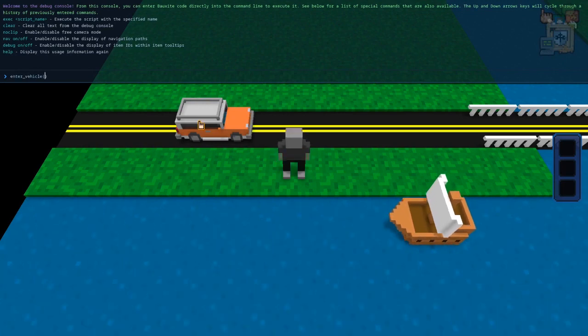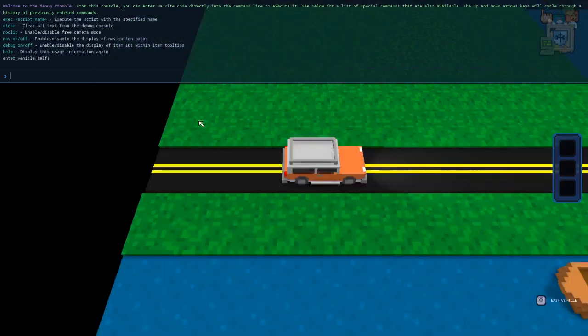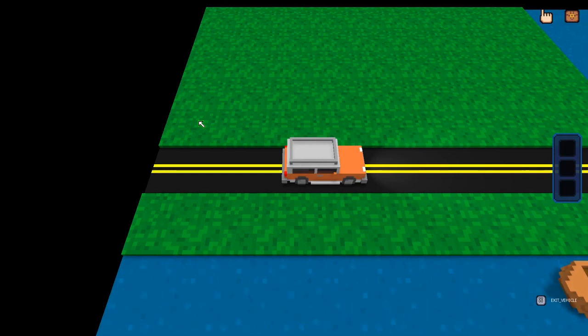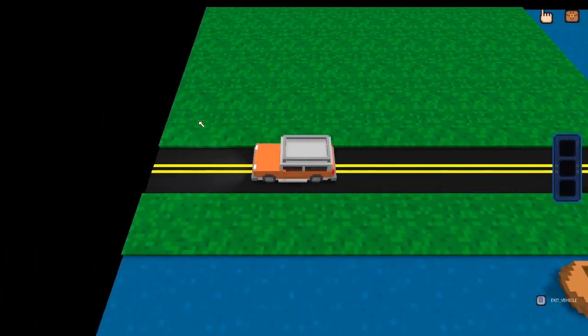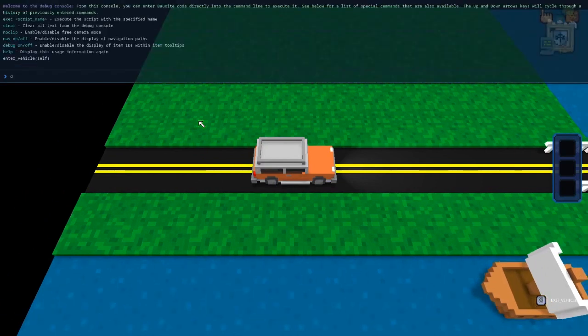Within the parentheses, you type the ID of the vehicle that you wish the player to enter. If we pass in self, that will be a reference to the Jeep. If we now press enter, the player is now in the Jeep. If I bring down the console to close it, you can see I'm now in the Jeep. I can move back and forth. Okay, bring down the console again. So that's the first command, enter_vehicle.